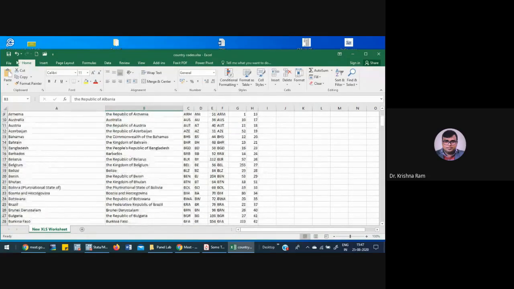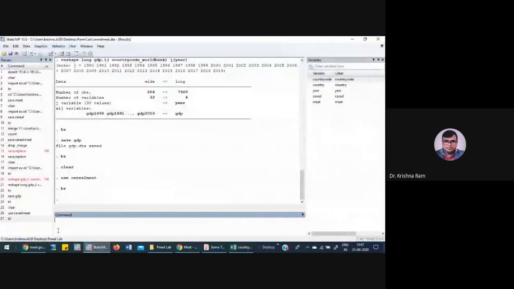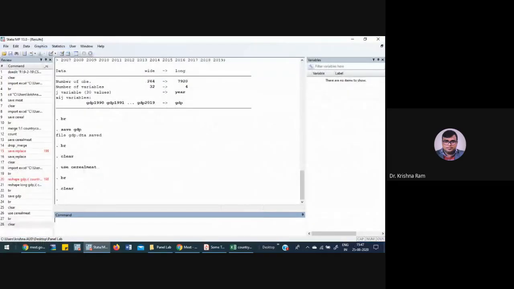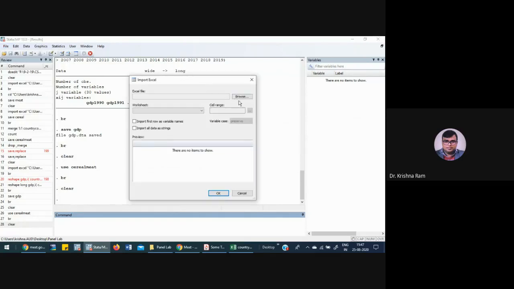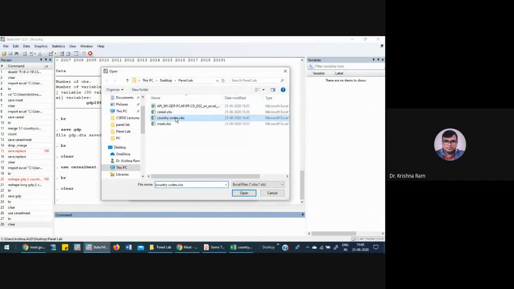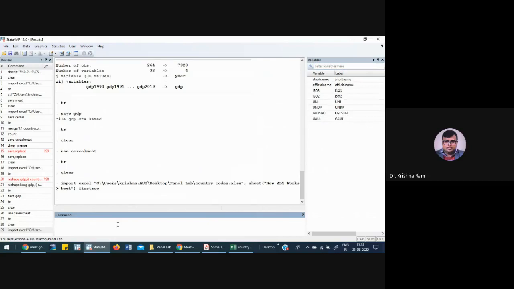So I save this one, and I am going to import this data onto this data. So I open this one, clear, then I import this particular Excel data file. I go to import Excel, browse, this one is country code. So open, and this one is variable name. Okay. So now we have all those data in it. Save this one as a code. Save.